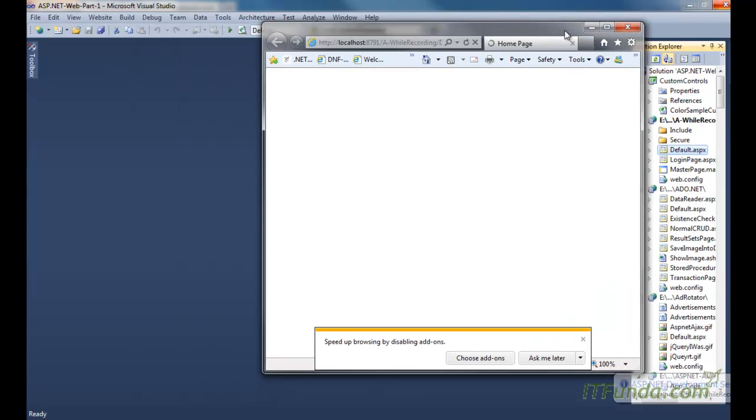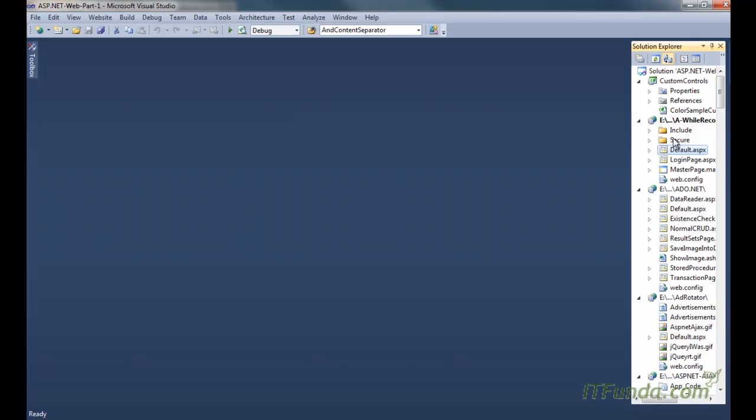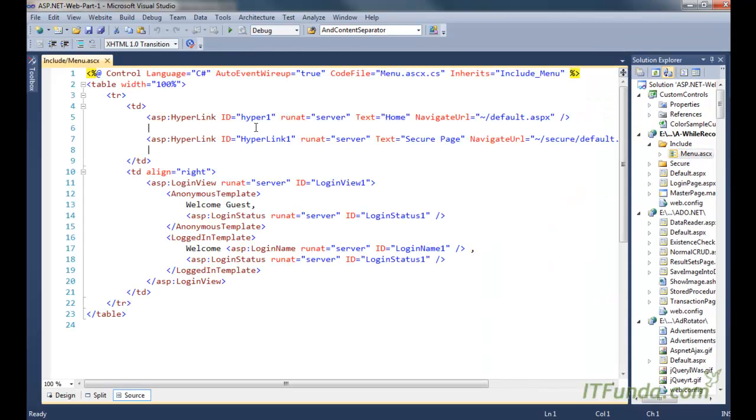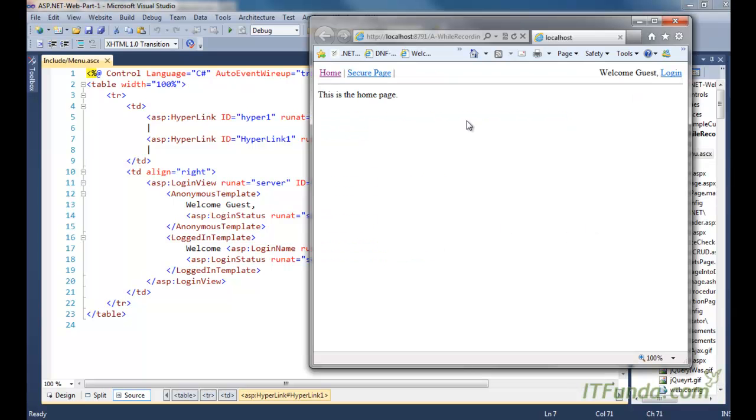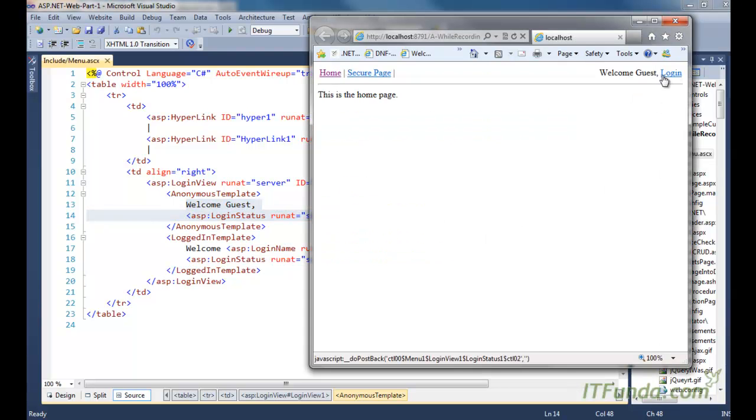Okay, and as you can see here, first we are displayed with the home and secure page, and then welcome guest and login, because that's what is mentioned in the menu.ascx here. Home and secure page is what is coming here, and then welcome guest and login status is because he is not logged in, so the login link is coming.